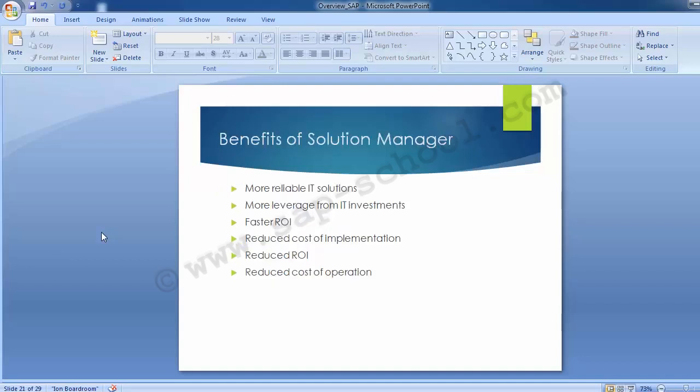So the SAP Solution Manager has a number of benefits like more reliable IT solutions, more leverage from IT investments, faster ROI, reduced cost of implementation, and reduced cost of operations. There is a faster implementation and more efficient operation of solutions. All available implementation and upgrade content is included in Solution Manager.